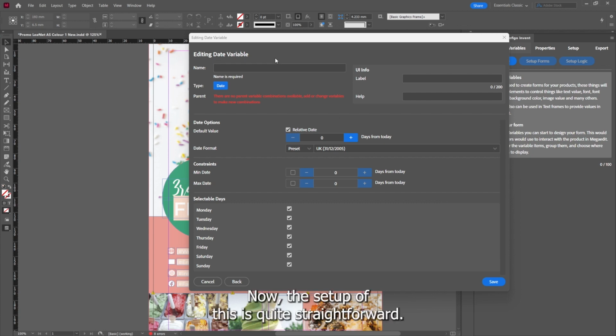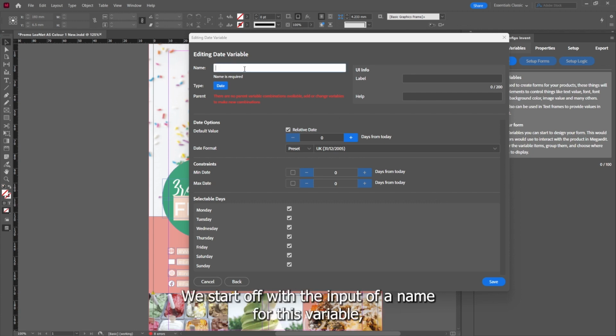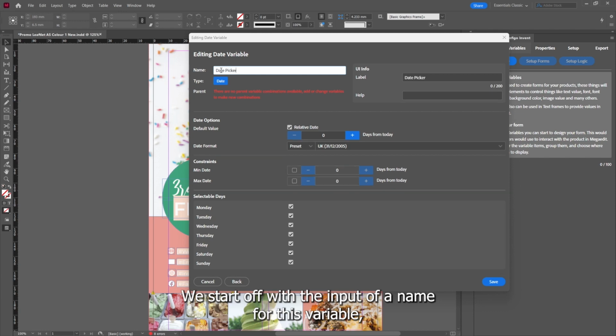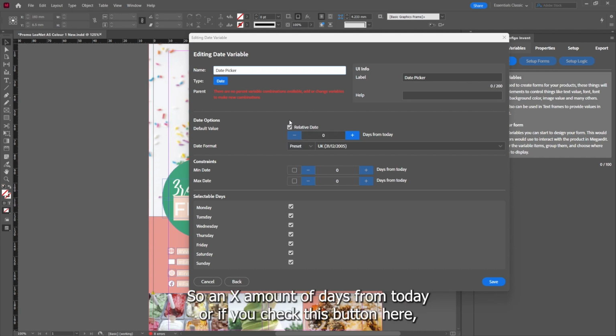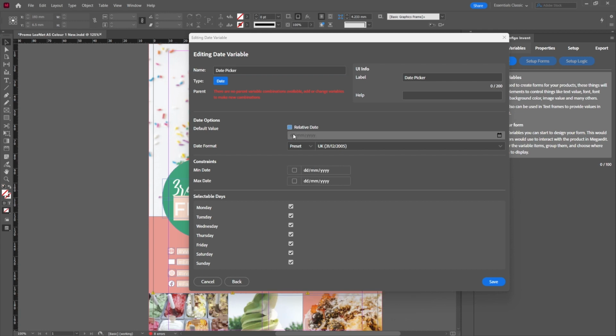Now, the setup of this is quite straightforward. We start off with the input of a name for this variable. And then underneath there, we have the option to choose a default date. So a default value for the date, which can either be a relative date, so an X amount of days from today, or if you check this button here, you can actually choose a specific date.